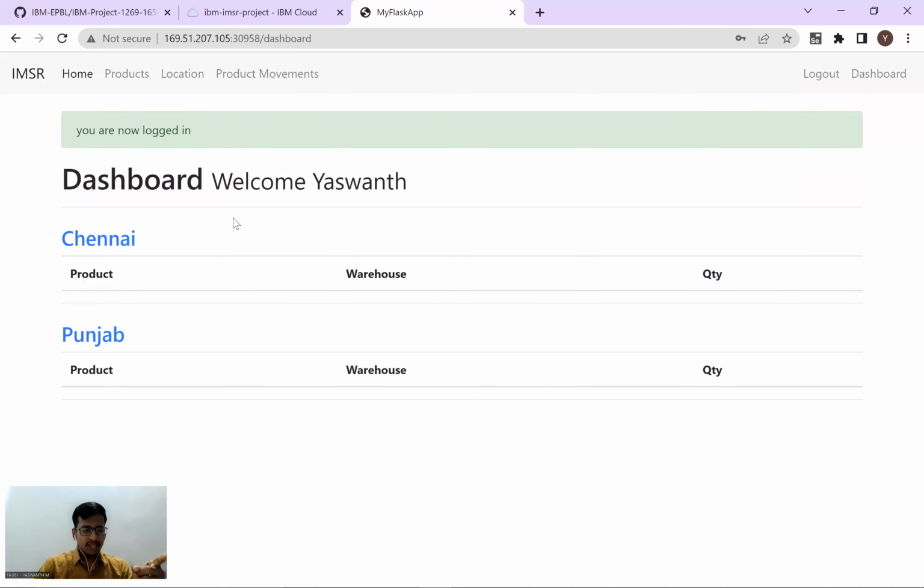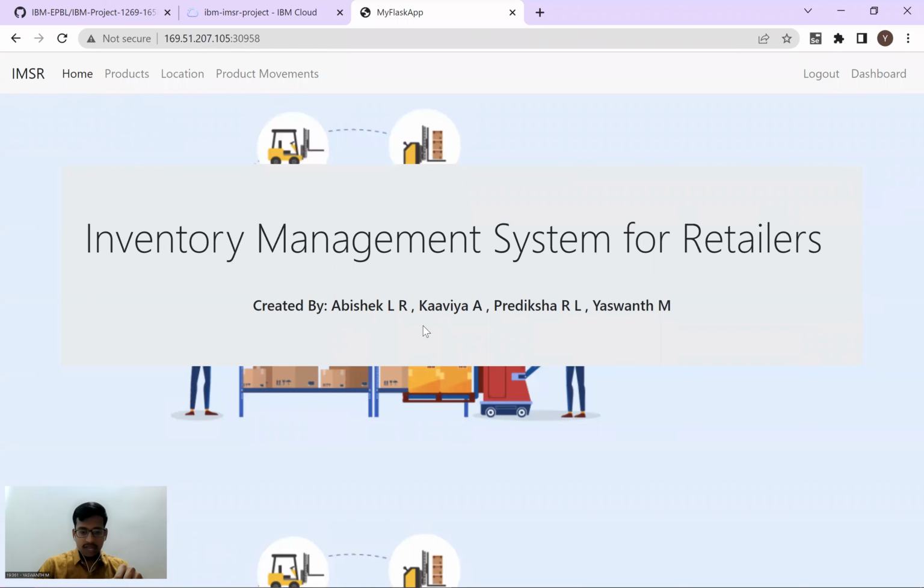I don't know why the error came when we logged in with admin and admin. It may be because the data can be breached, and IBM Cloud is restricting it, it seems. Now when I go to the home page, the login and register buttons have disappeared, and since we are in the account, the logout, dashboard, home, products, location and product movements are visible.